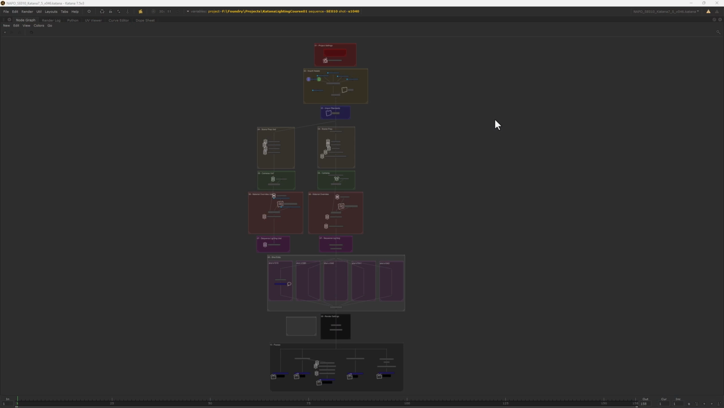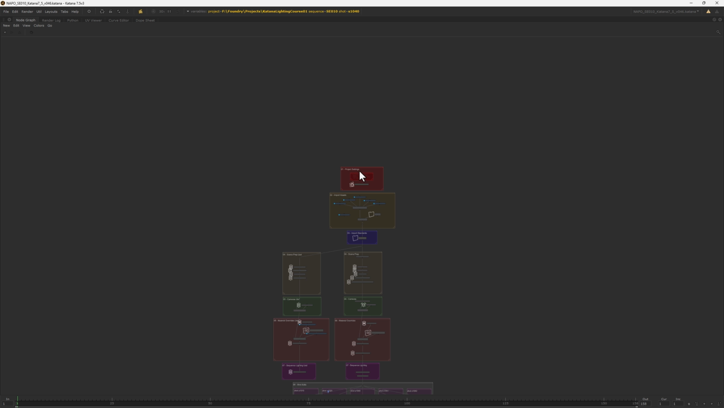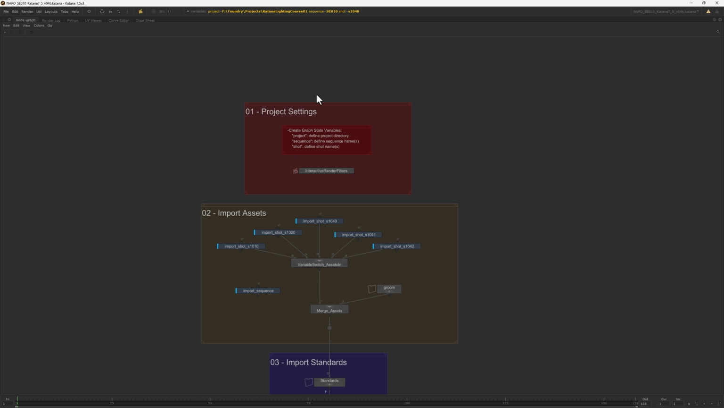In this chapter, we will be exploring importing USD assets. But before we do that, I want to give you a quick overview of the template we're going to build. Now from the top here, you're going to see basic project settings. I'm using backdrops as a quick way of adding notes for myself, just like you would use sticky notes or something in Nuke. And this is just a reminder at the top to set up some graph state variables.